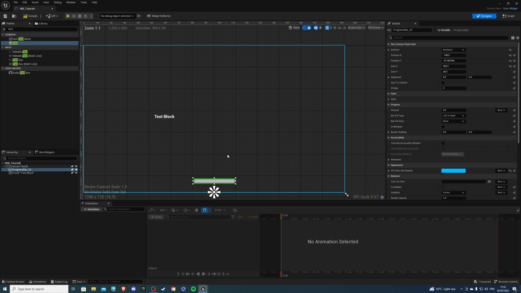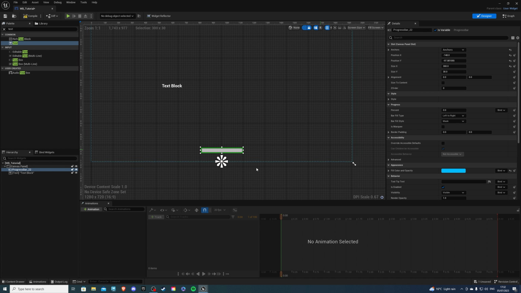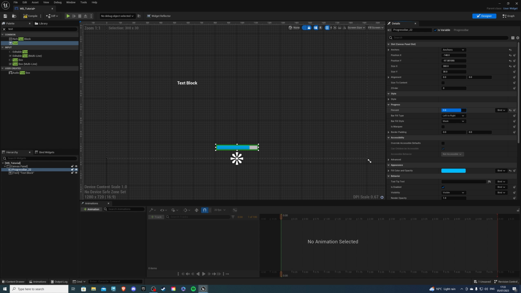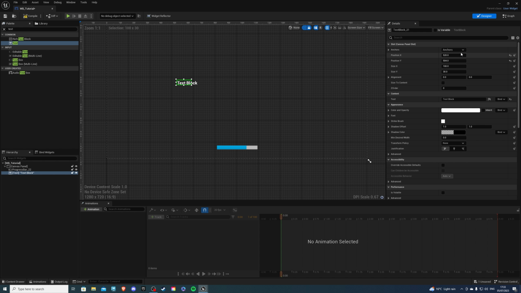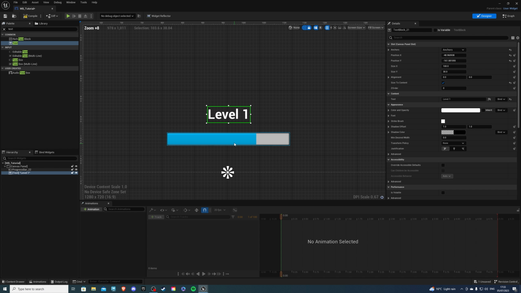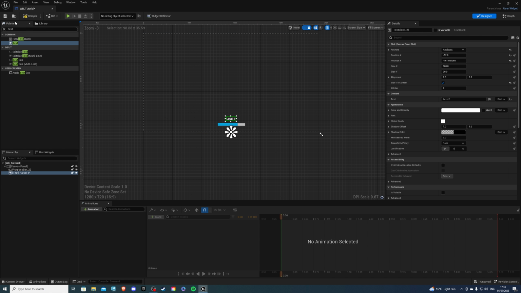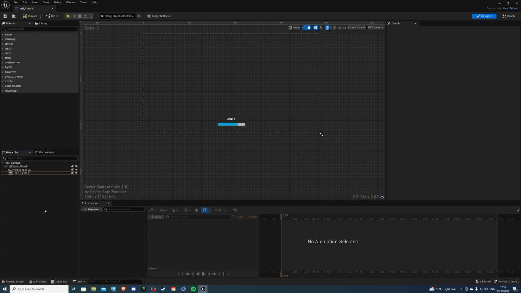There we go. And I want this to have a little bit of color. That's looking good. And for this, let's do size to content, level 1. So let's pretend this will be my level bar. So that's looking good. I'm happy. Now I'll show you how to animate this. So of course, create whatever is essential for you.